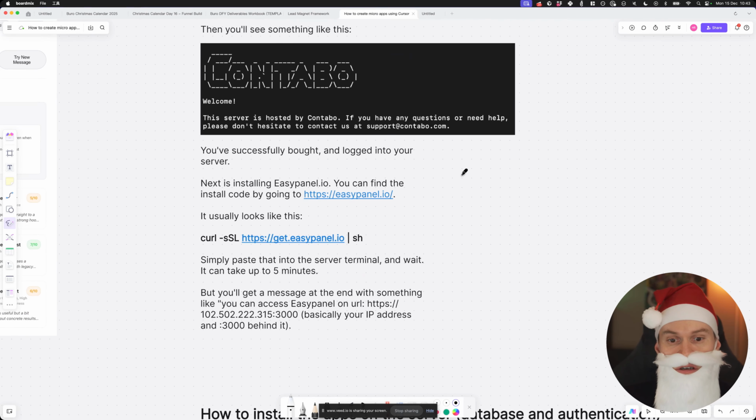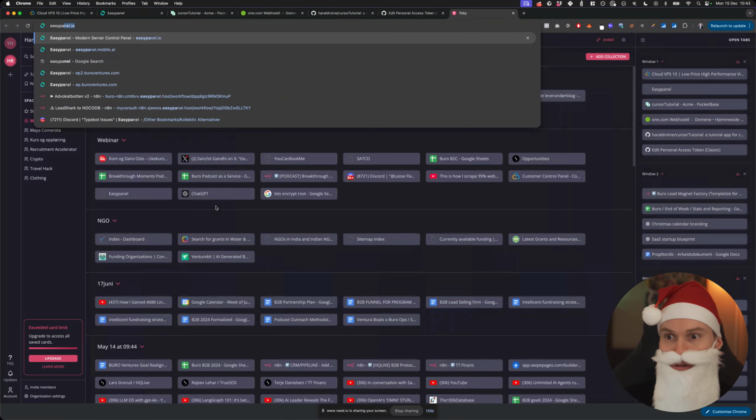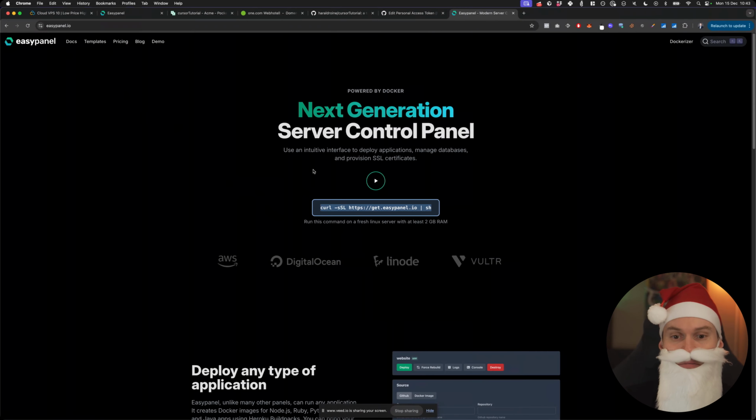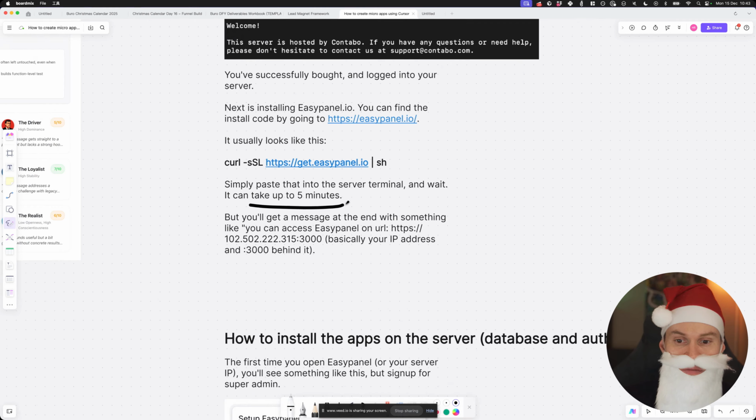Now, what we want to do is install Easypanel. To give you some context, Easypanel is just a web app that helps us maintain and manage that server. What you then need to do is open easypanel.io, and you will have a code here, which you just right-click, copy, and paste into the terminal and hit enter. This might take up to 5 minutes. But at the end, you will get a message saying you can access Easypanel at a URL. It's going to be the IP of your server with :3000 at the end.